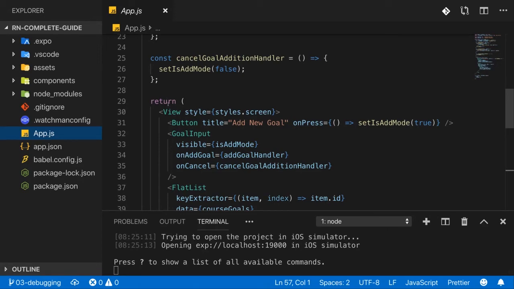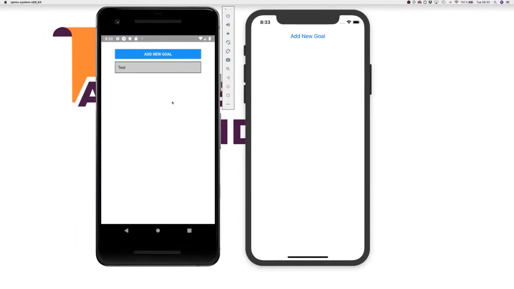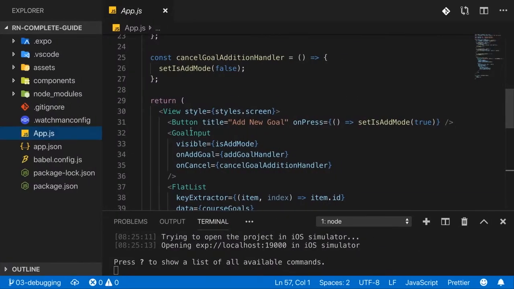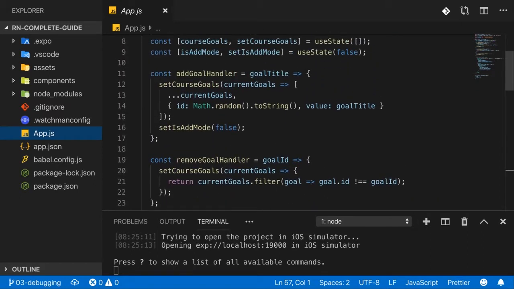For this, I'm back in this application. We worked on this goals application where we can add some goals here. And this is the code we wrote there. I haven't changed anything in there. Now let me showcase the different things that could go wrong and how you fix them.